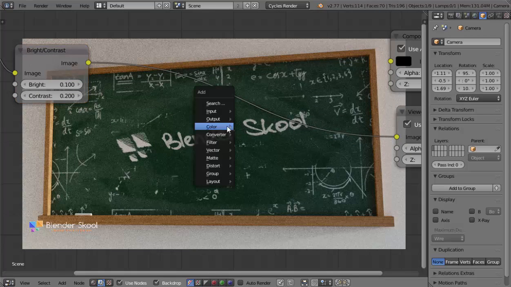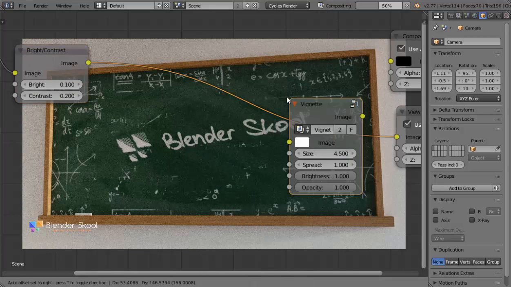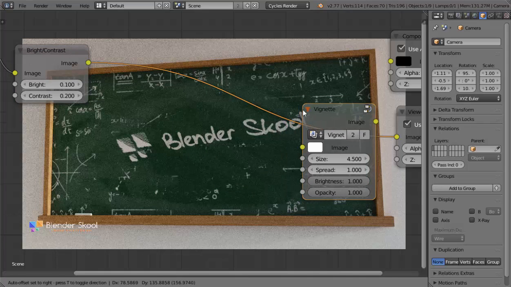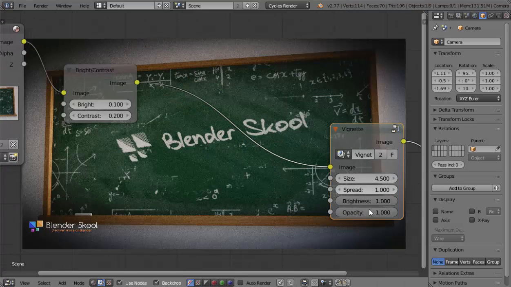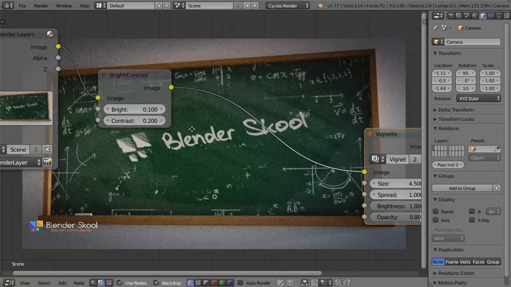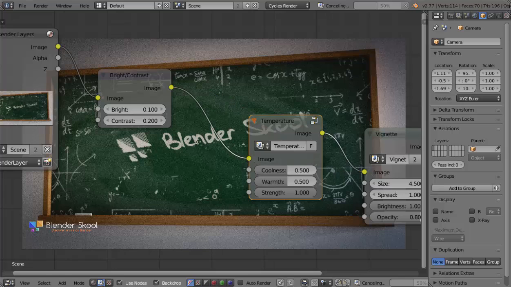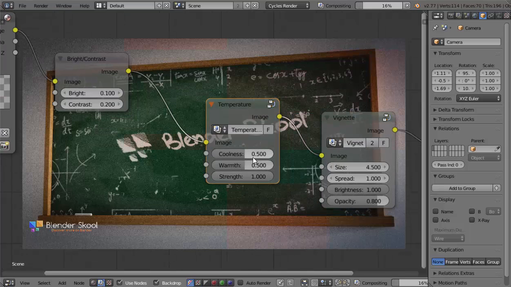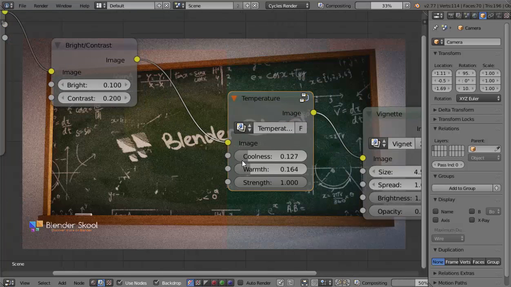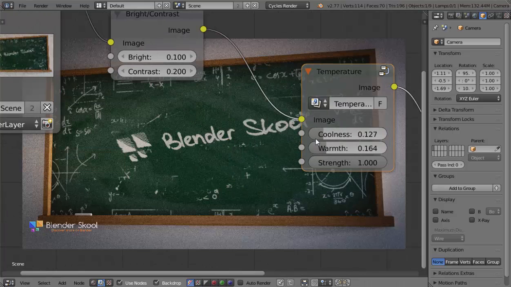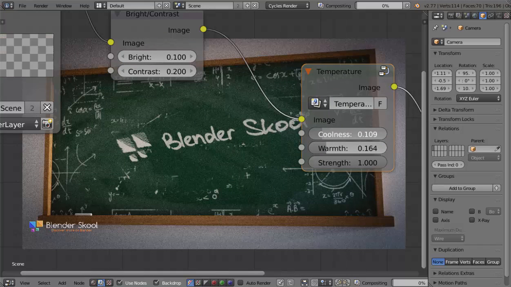So Shift A, Group, Vignette. This is a node group which comes with the photo editing nodes add-on. I'm going to decrease the opacity to like 0.8. Let's try that. And now let's use a temperature node. So again, Shift A, Group, Temperature, place it here, and I'm going to decrease the coolness a bit, and also the warmth, because we don't want it to be that strong. Around about that much should probably be fine. Yeah, we want to keep the warmth a bit more compared to the coolness.